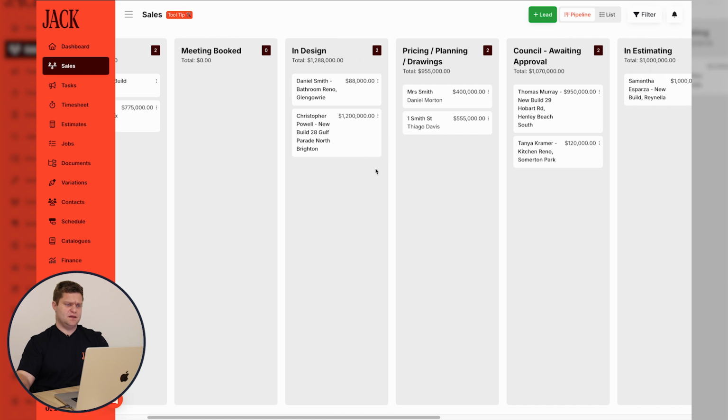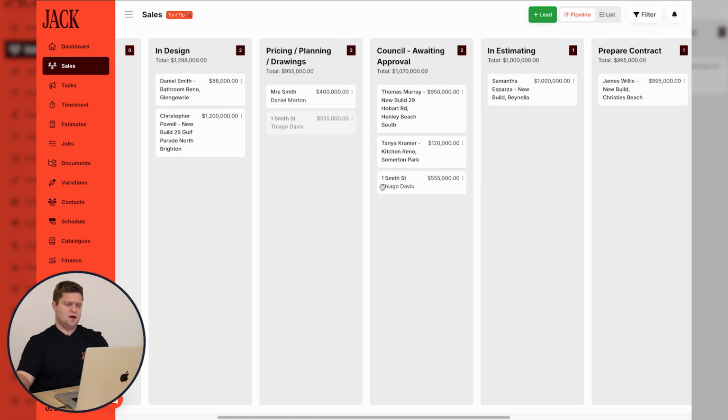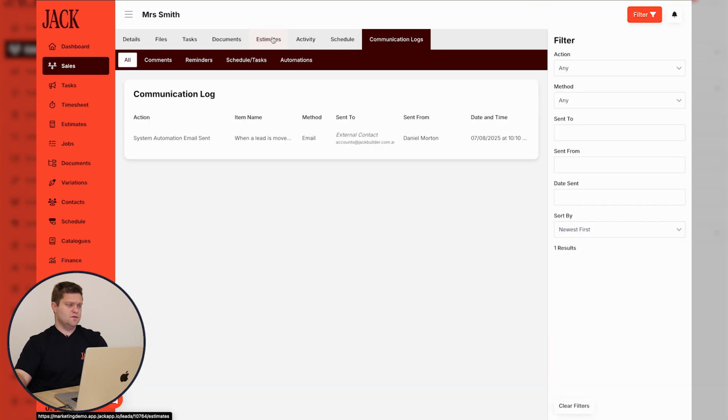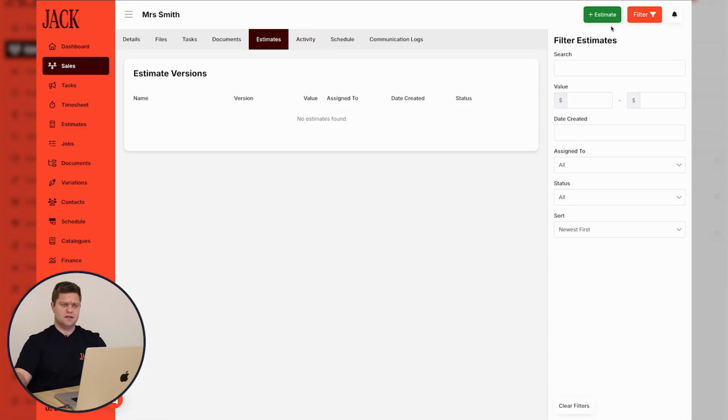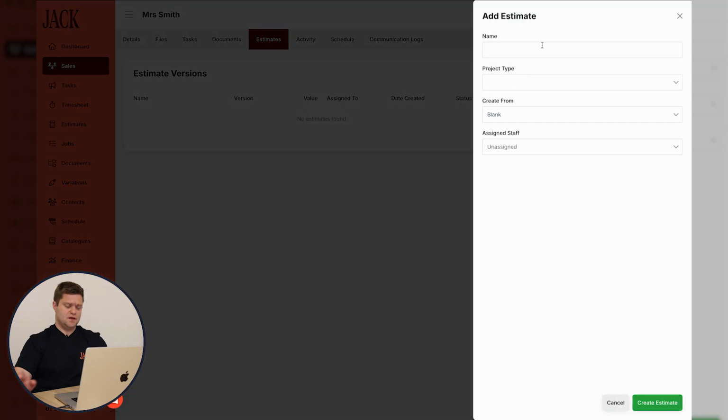Now that we've taken this lead through the process and we want to put it into estimating, we've got the lead to a point where our plans and engineering are done, and we want to estimate the job. And now that we've got the lead here in estimating, I can create an estimate. If we go ahead, I can click add estimate and give the estimate a name.